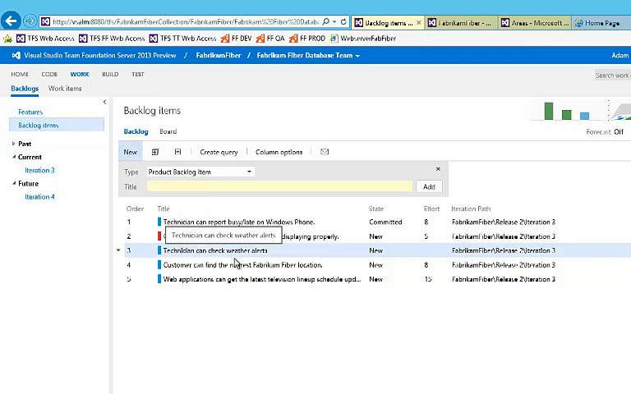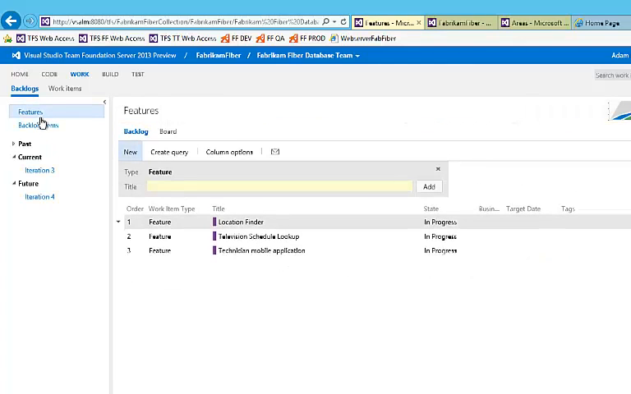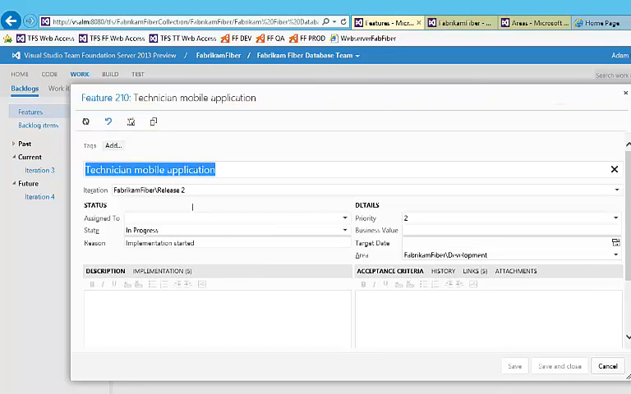Let's parent this product backlog item to the feature. I'm going to click on Features, select the Technician Mobile Application feature, and make note of its ID. This is feature 210.